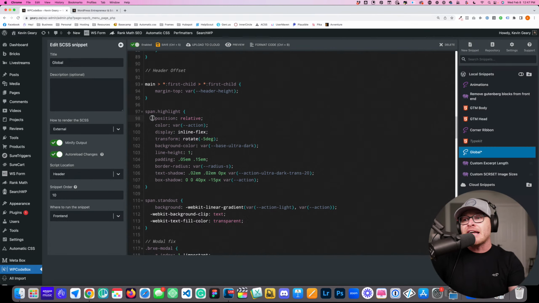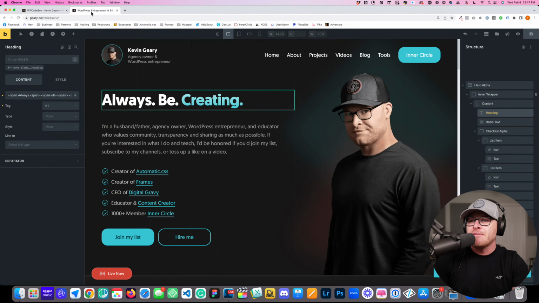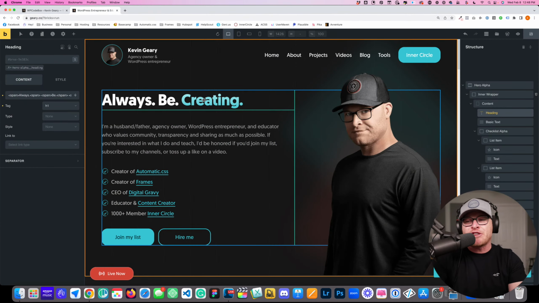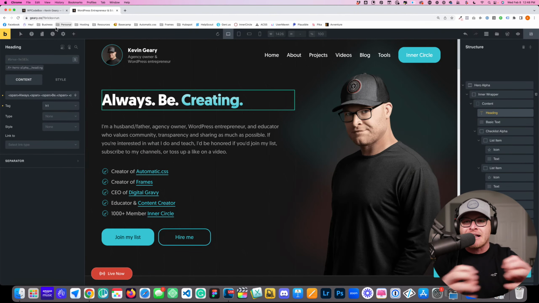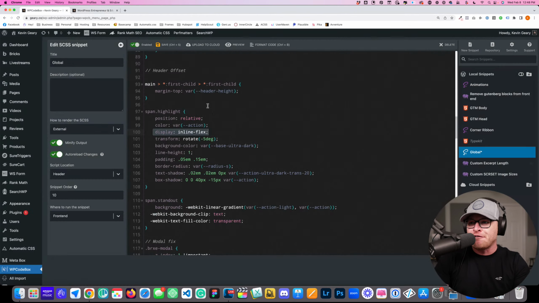So for span highlight, you're positioning the element relative. You're giving it a color of action. You're displaying it inline flex. Why are you displaying an inline flex? Because you need it to be in line with the rest of the content. It can't create its own new line. It can't act like a block element. It's got to be inline flex.